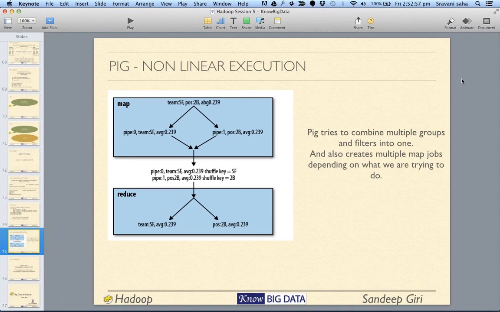Pig also tries to figure out if it can combine multiple groups and filters into one. So basically it's an optimization step. What does it mean by linear execution? If there was a linear execution, you can say that it's like a view, right? So what does it mean by non-linear?